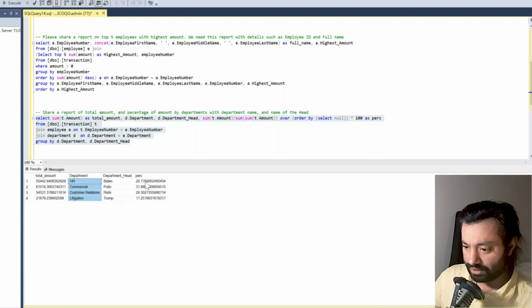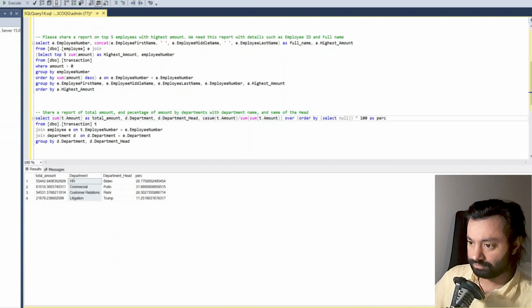Now the percentage doesn't look good enough. I think 2 decimals would be more professional, and therefore we will cast our percentage.